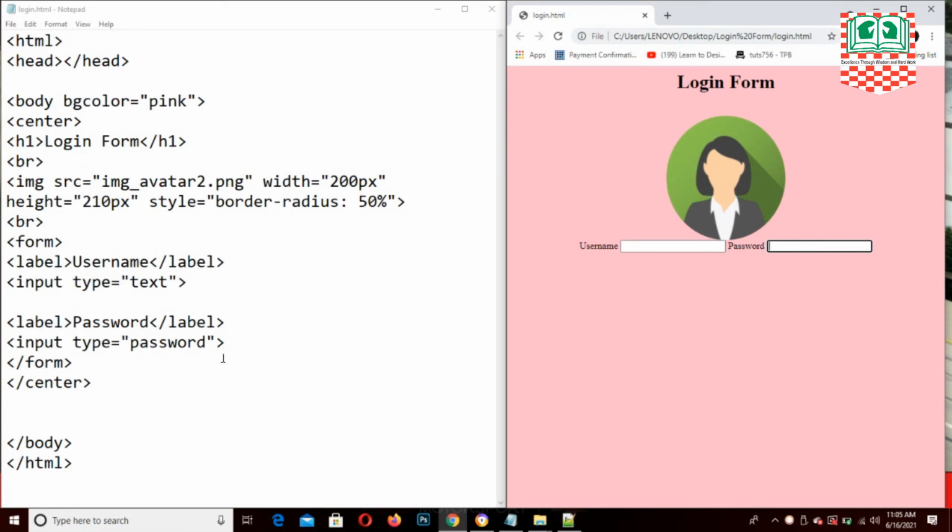Okay, so I really don't want them side by side. I want the password to be below the username. So what do you think we can do here? Yes, BR. So we'll go after the input tag, and there we'll type in our BR.